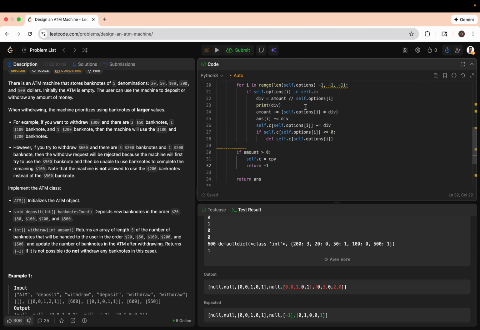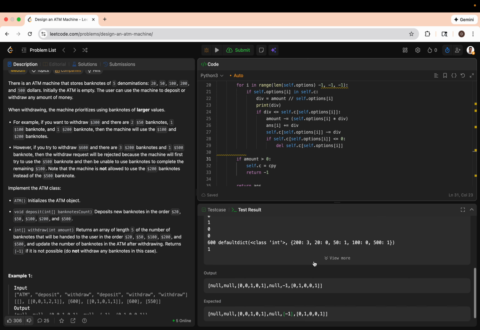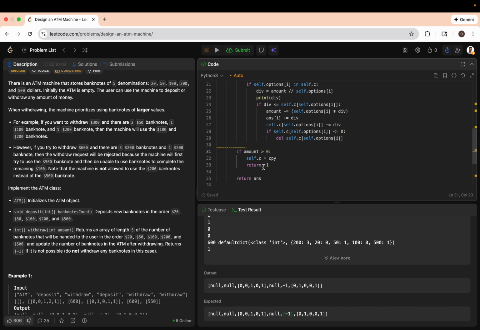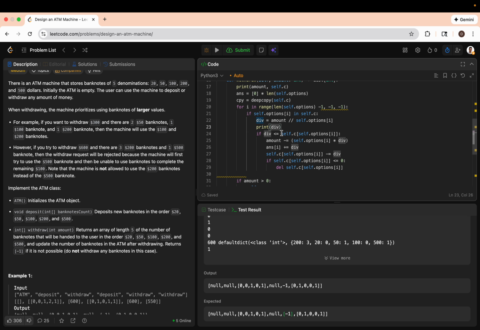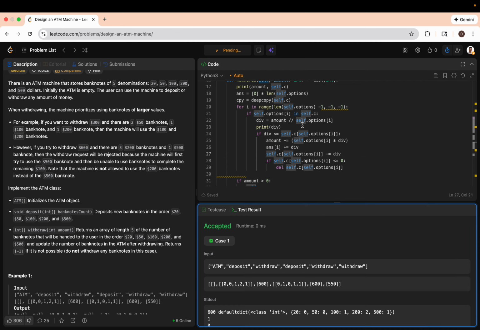So if the div is less than or equal to self.c of self.options of I, because we actually have to have that many in there, then we can actually go ahead and do the operation. Okay, so we're returning a list, not just -1, because if we don't even have that many 20s or 50s, then we can't even do it. Okay, so let's run this. Okay, submit it.